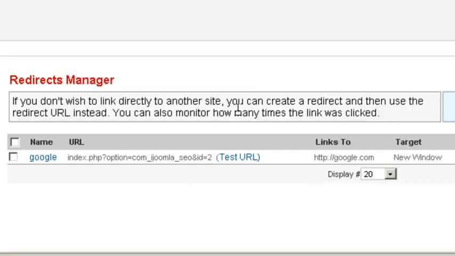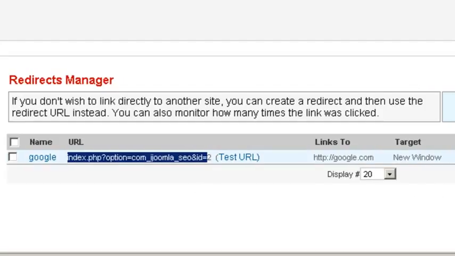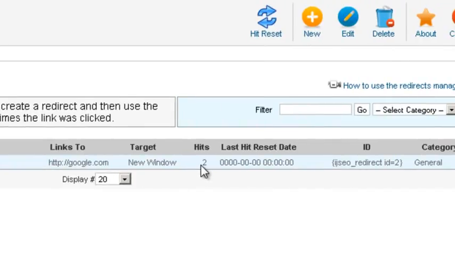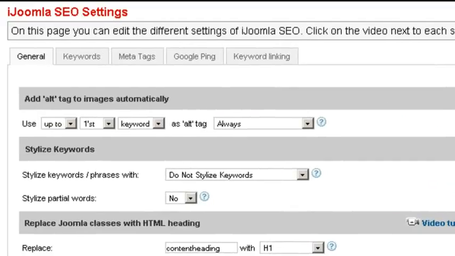The next feature is redirects. If you don't want to link directly to other sites, if you don't want to lose page rank, then you can link through a redirect and then use the URL that you see here to link instead of linking directly. You can also see how many times this page was clicked on, the link was clicked on. Now we're going to go over the settings page that has a bunch of other features.